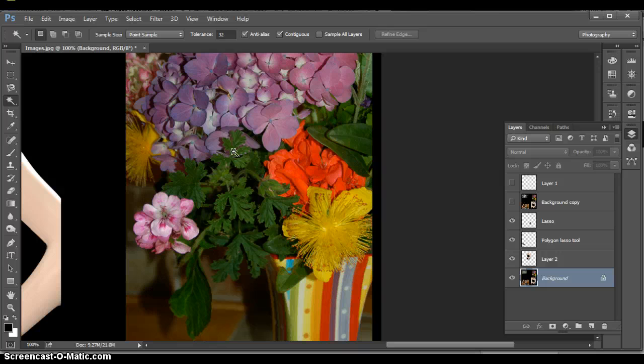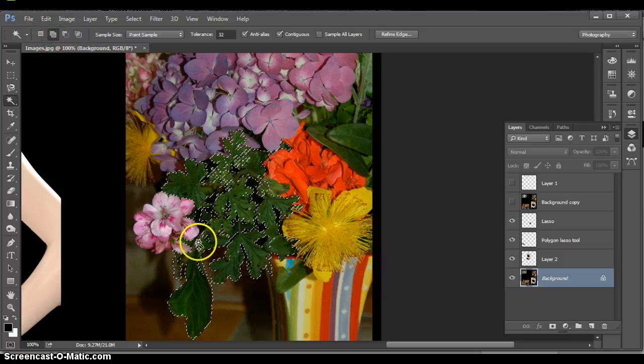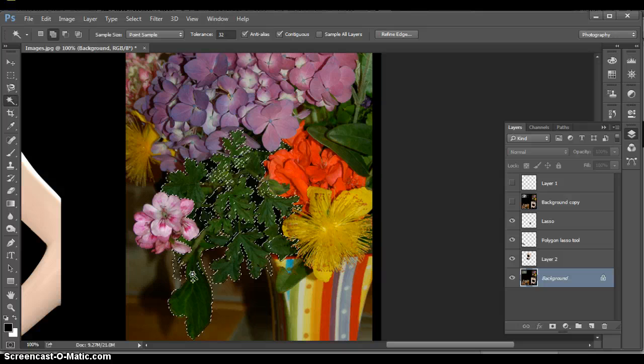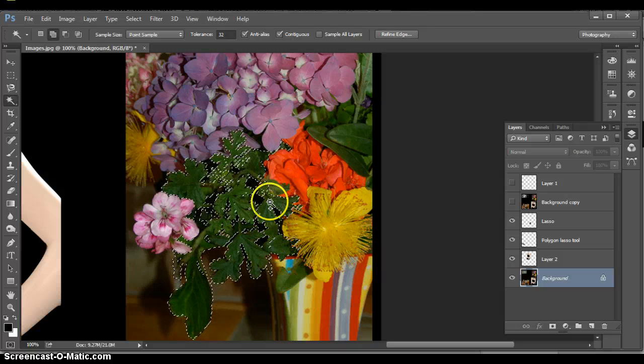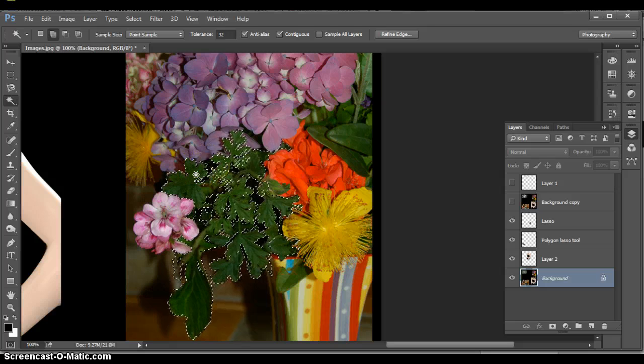We'll go ahead and leave our tolerance at the default of 32, but we'll make some changes to our tolerance later on. And let's go ahead and move our cursor over the green leaves in the center of our arrangement. Click and release once. Now if we want, we can utilize any of the subtract from or add to our selection. Let's say I want to get a little bit more of those lighter greens there, add to it. It didn't pick up a lot of the dark greens, which is fine. I really didn't want these really dark greens there.